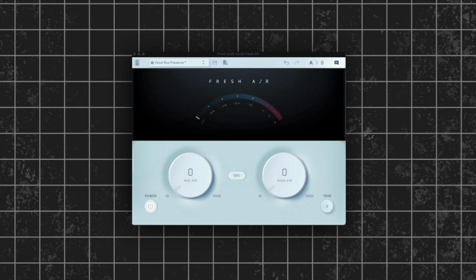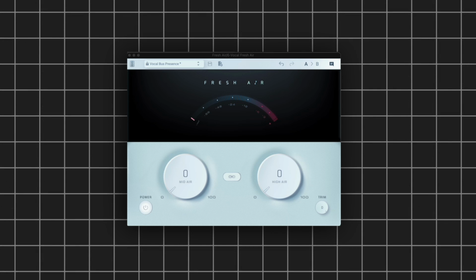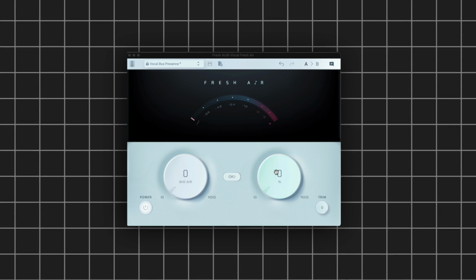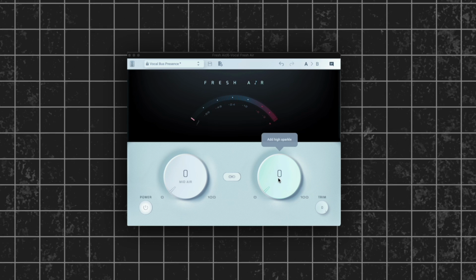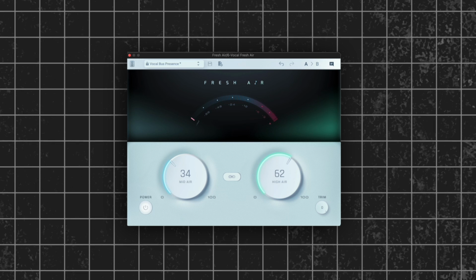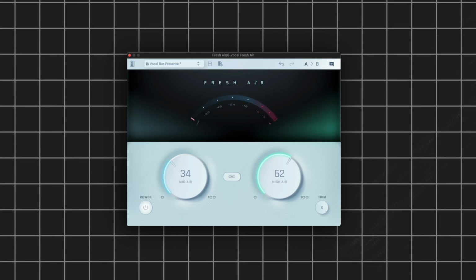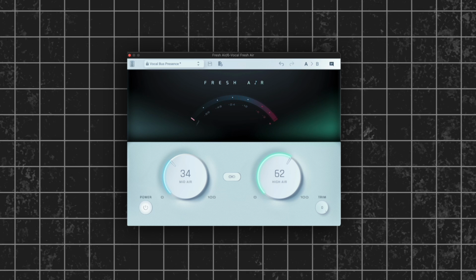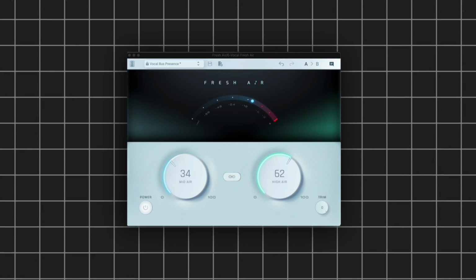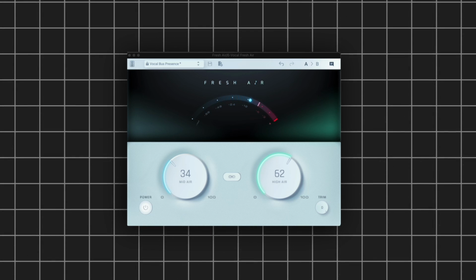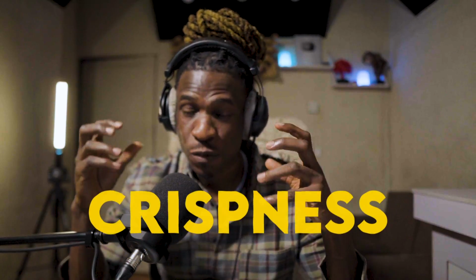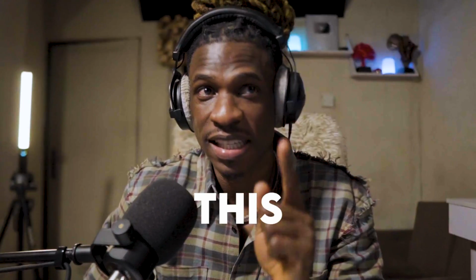Let me try it out on these vocals here. Can you hear how it sounds? Let's introduce air right now. See the way it sounds before? Let's add air now. It brings out the crispiness, if you know what I mean, in the vocals. So Fresh Air by Slate Digital, definitely add this to your arsenal.